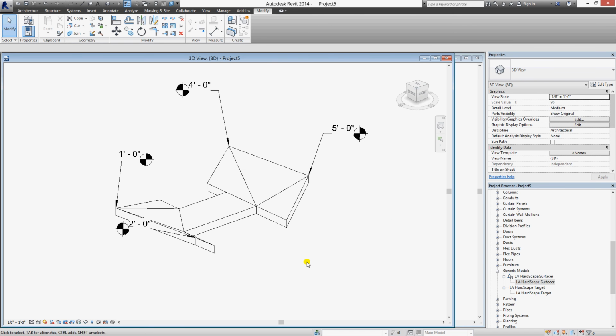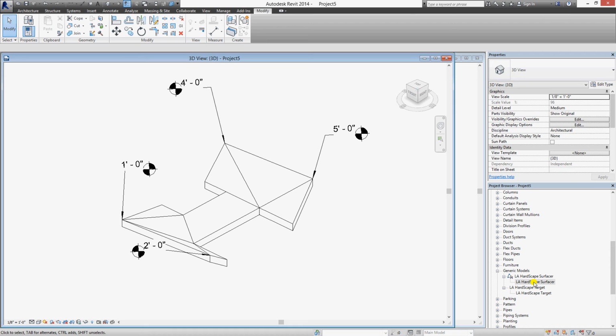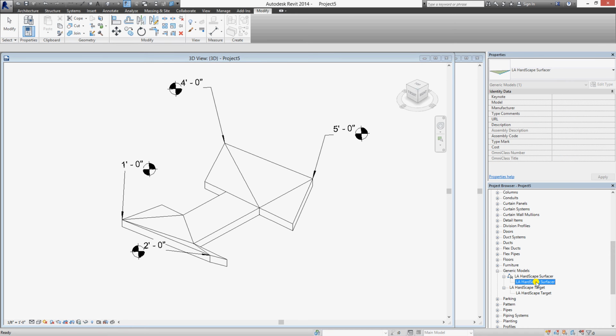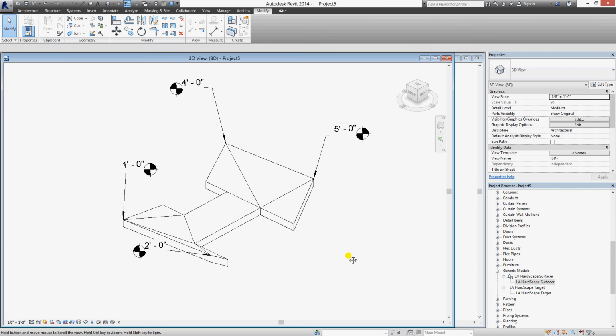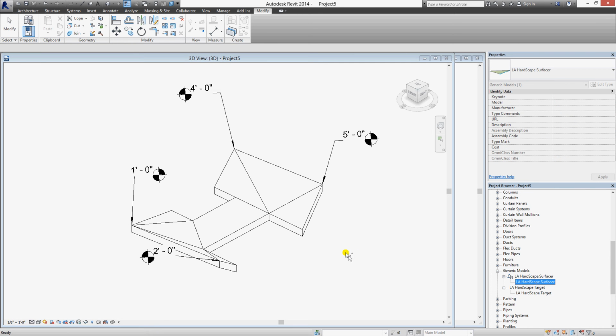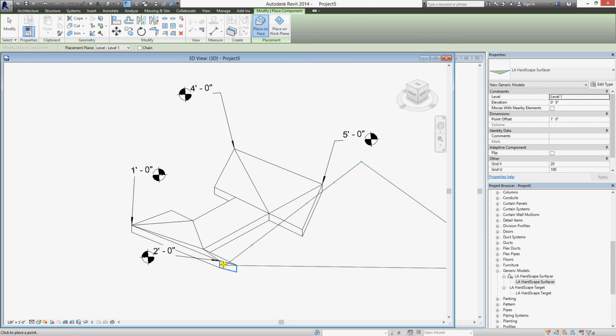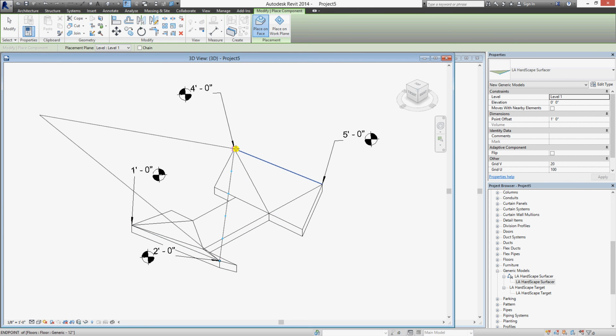Assuming that all 4 corners have the correct elevation data, we will then proceed to using the family Hardscape Surfacer. Go to your 3D view screen. Under Project Browser, Generic Models, drag the family Hardscape Surfacer. Looking at the menu above, make sure that you are using Place on Face option. Then we will click 3 points from the floor we are editing. These points will define the cross-slope.